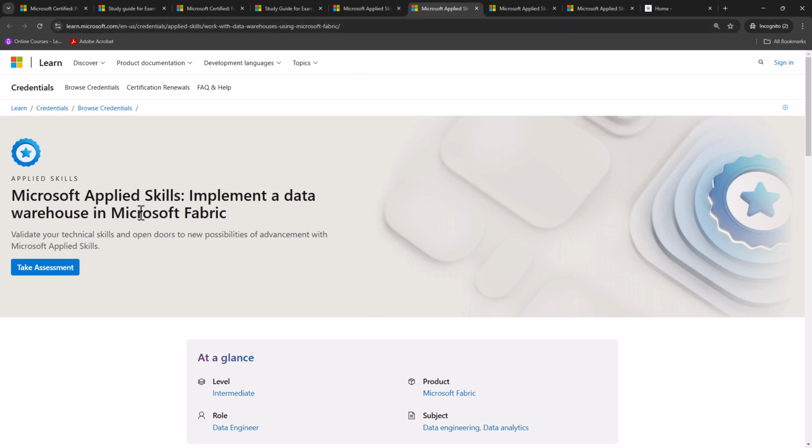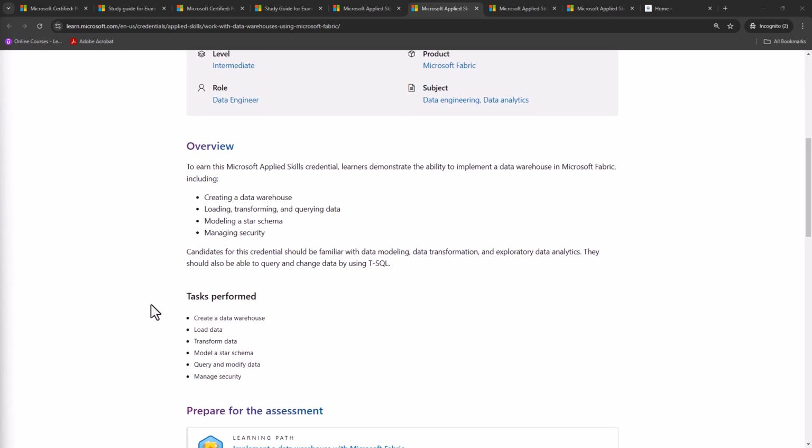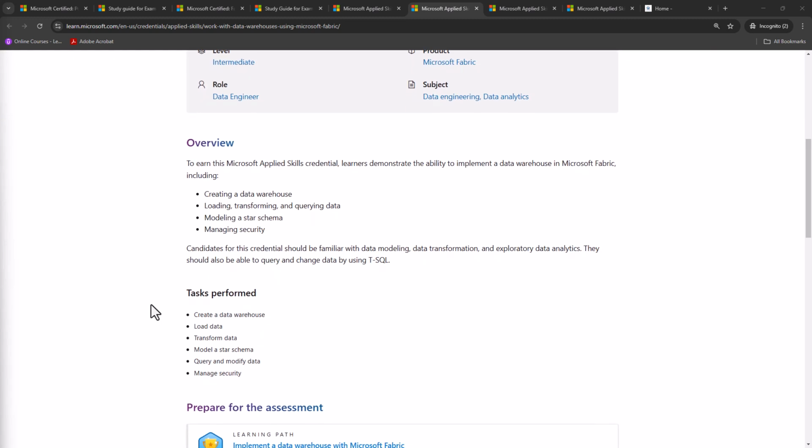Next, there is the Microsoft applied skill implement a data warehouse in Microsoft Fabric. Now again, this is a huge Microsoft applied skill. The advantage of this is this requires you to have knowledge of TSQL, and not of PySpark. So first of all, you'll be creating a data warehouse. So again, create a workspace with a Fabric capacity, provision a data warehouse and set any necessary properties. Load data. So you might be loading data using a data pipeline, a data flow, a cross-warehouse query, or the copy command.